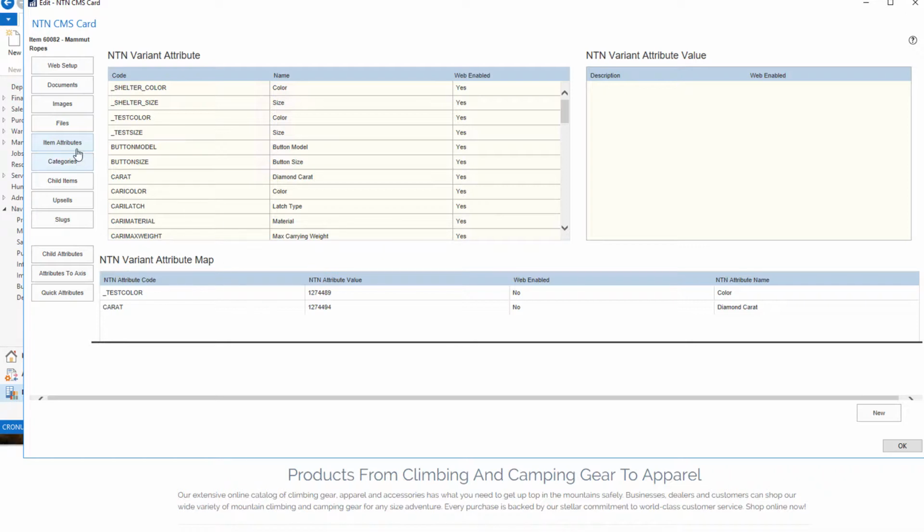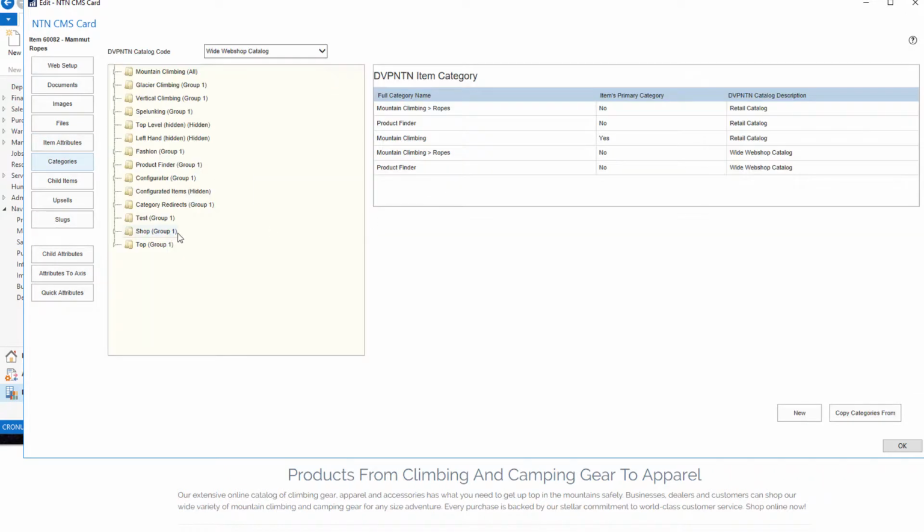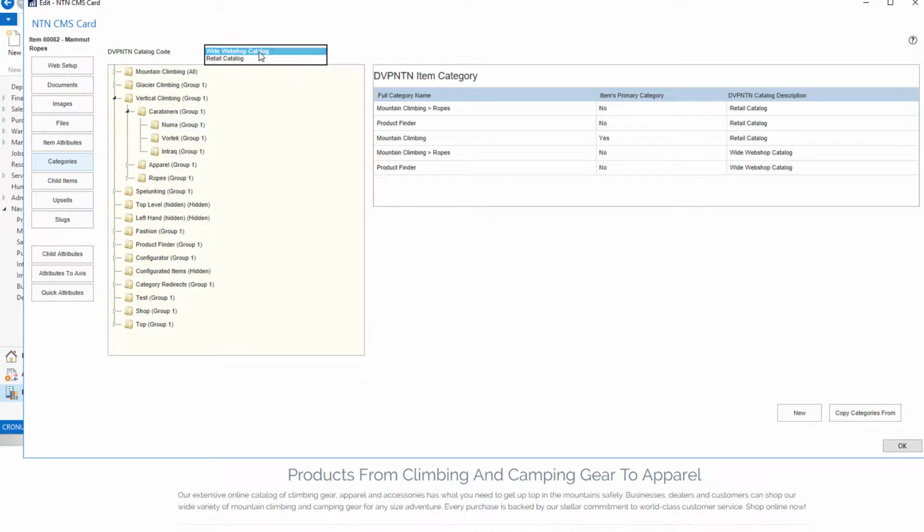In this case, we're using a parent item that has children, but we can also map these attributes to children and to variants. All of the categories on the website are accessible here, and we can define exactly where we want to put this item by category. We can drill down into categories and find exactly the one that we want to, for example, add our product to. Then we can do more than one. We can add them to as many categories as we like. We can also add them to categories in different catalogs. So in this case, we've got our webshop, our wide webshop catalog, and we can also use our retail catalog.